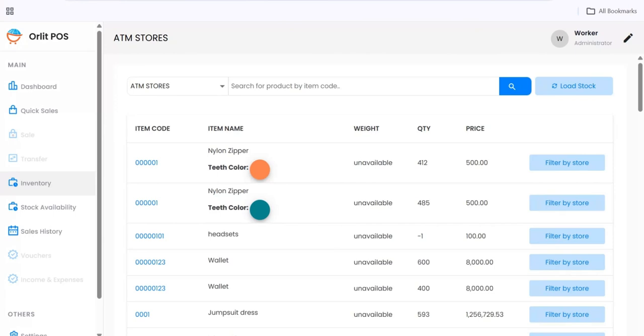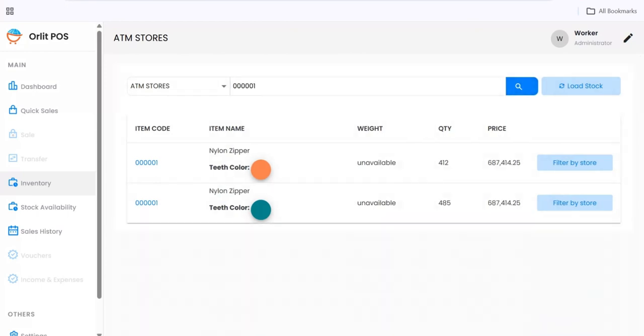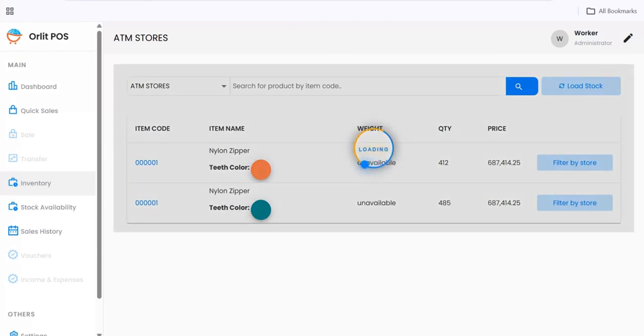If you need to find something fast, say in a busy store with hundreds of items, right? You use the search bar. This is the search bar. If you want to search for something, for example, if I want to search for just a product and I know the code, I can just use my search bar here, and you can see it has filtered only this product for me. So it's a very useful tool. Let me load my stock back.